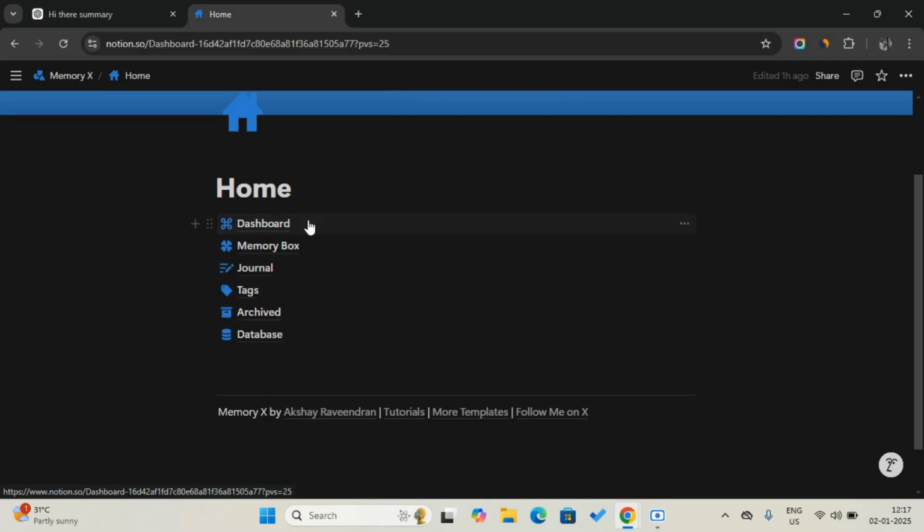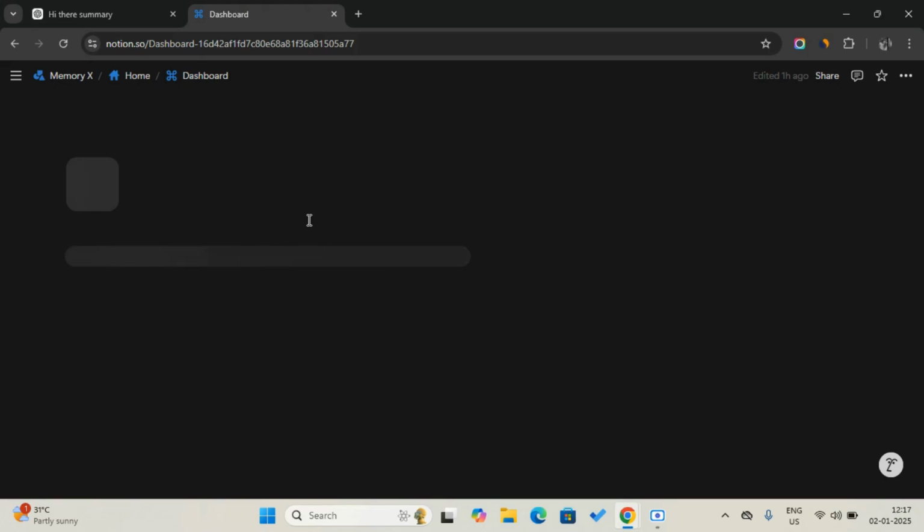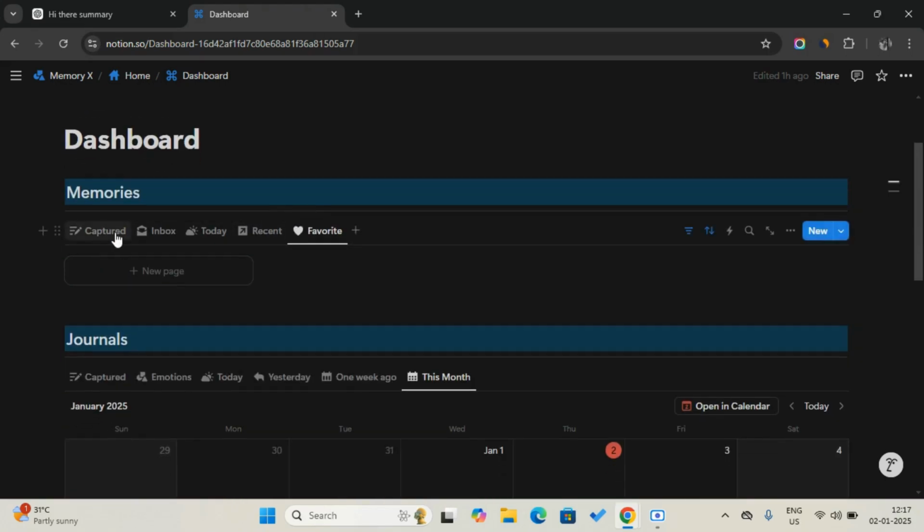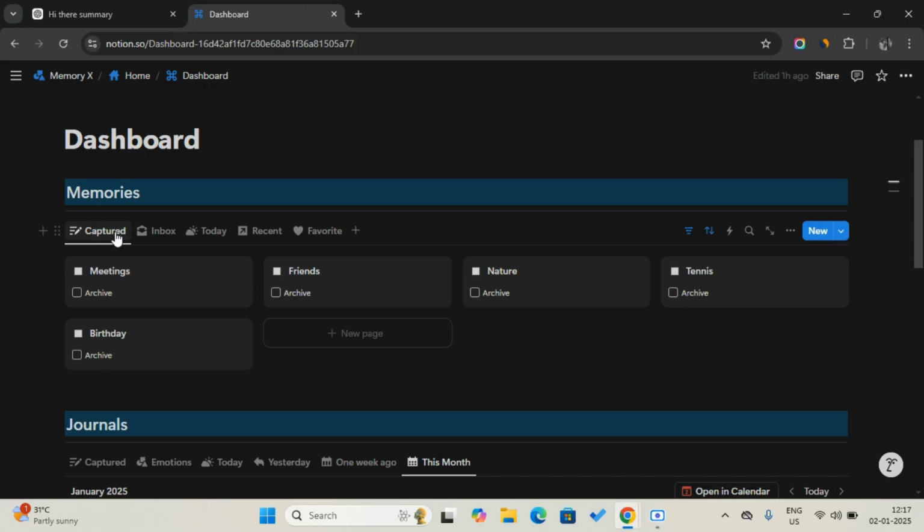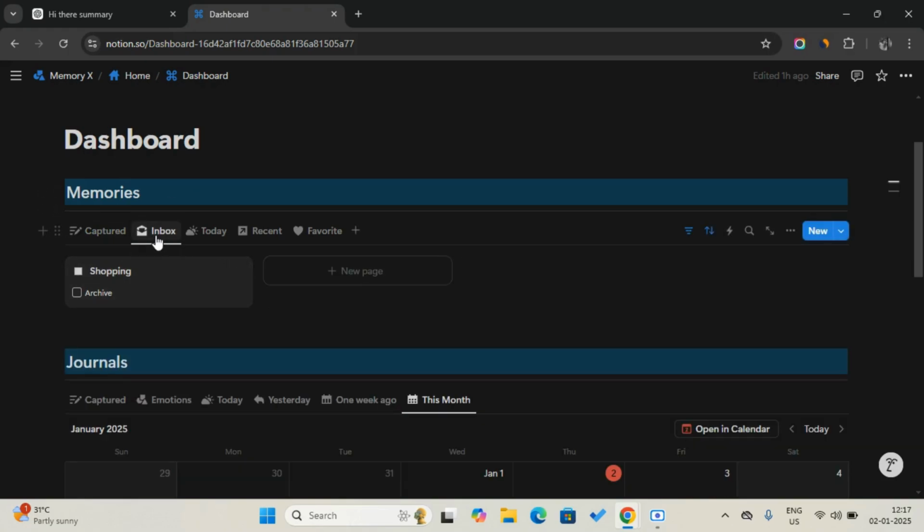So in the dashboard page I created the memory section to capture the memories, then inbox them to the right areas, then the memories you added today, the recent areas, and then favorite areas.